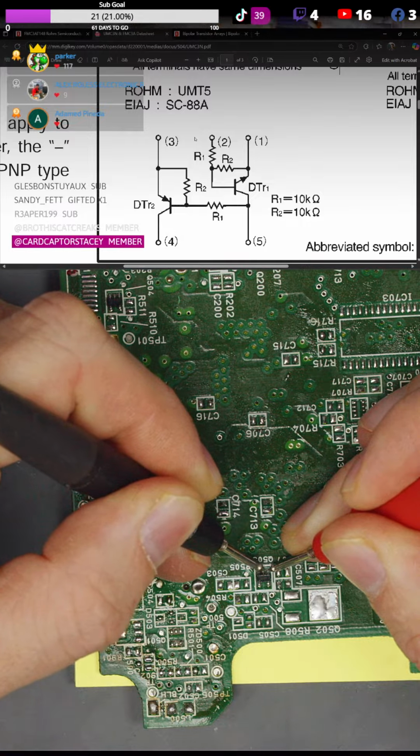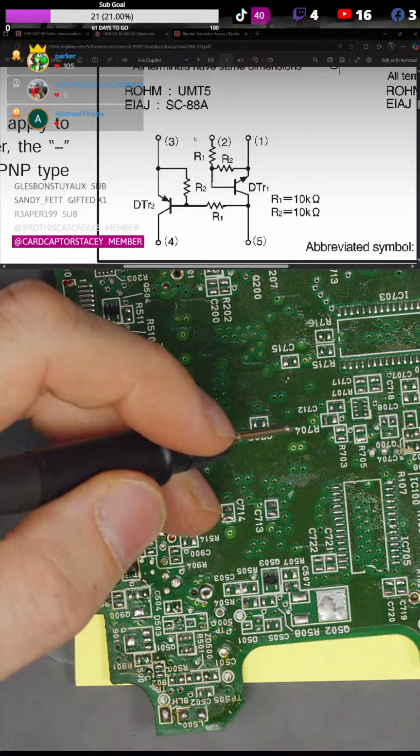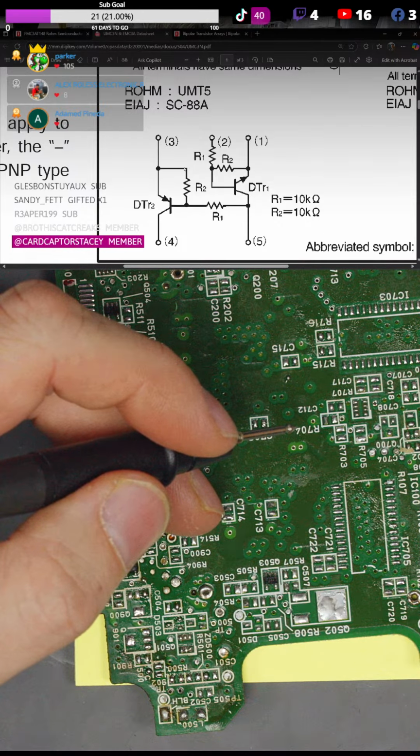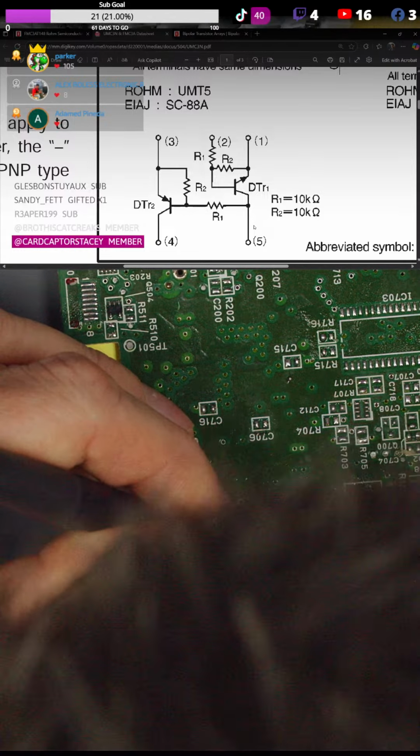And we actually do. We've got 500k. Now, that might be about right. If so, then we'd have resistance from pin 3 to pin 5 as well. We'd have resistors coming down through pin 3, through here, down to there. So pin 3 and 5 would have resistance as well.